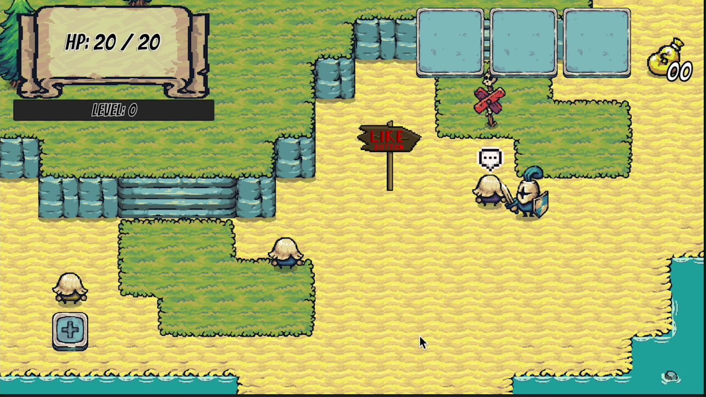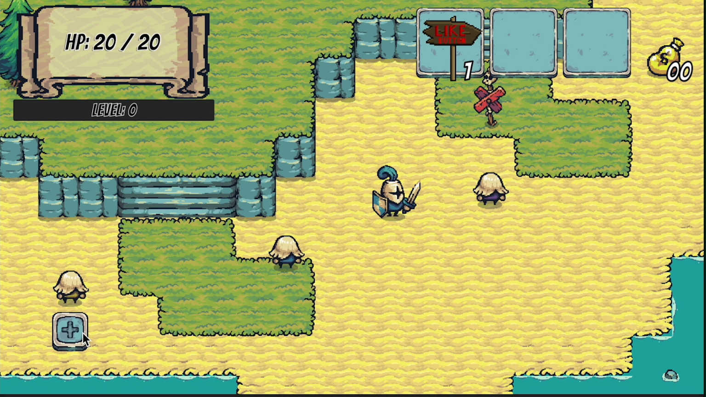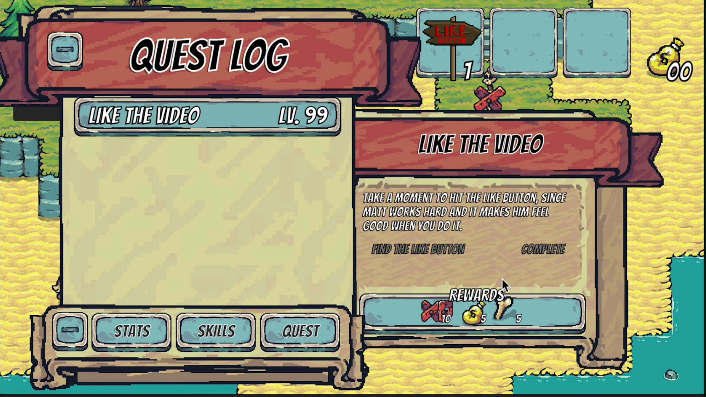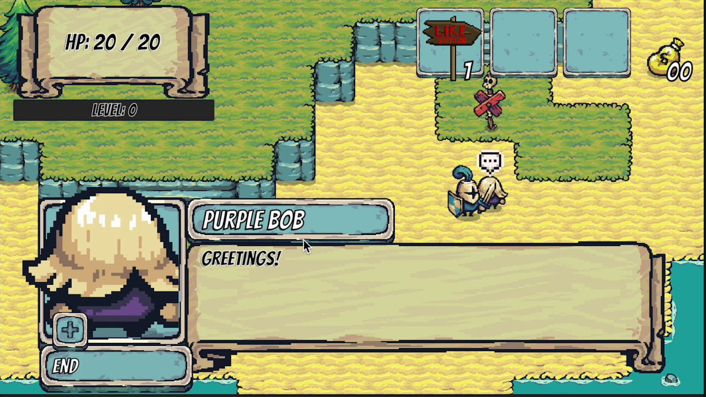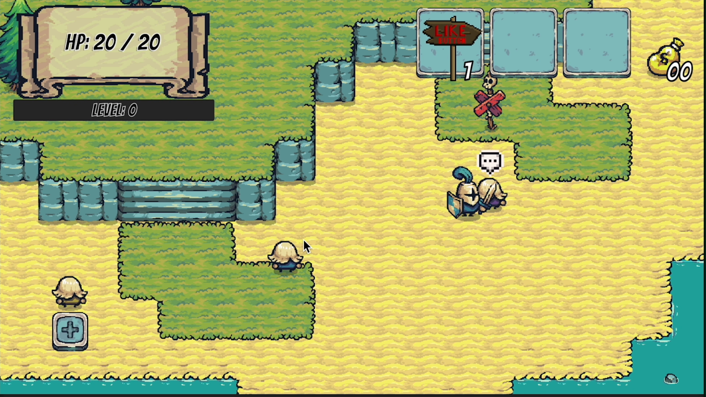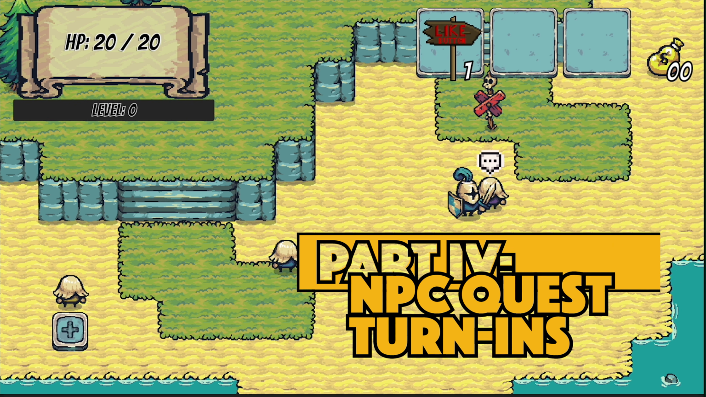All right, so now for the next issue. Let's add a like button in here so we can complete the quest. However, if we look at the quest and click on it, we'll see it's completed, and yet when we go back to talk to Bob, he's still just saying his greeting. He has no way to know if we've completed the quest. So let's make that happen.